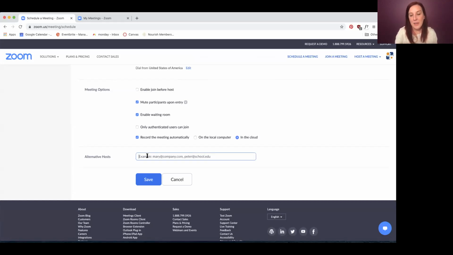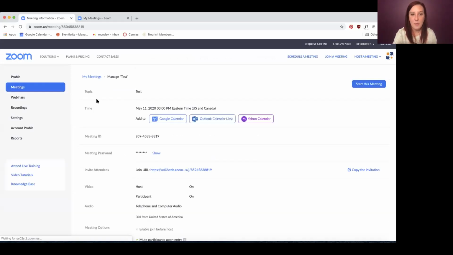Alternative hosts is something that you can set up if you have a pro account or something to the higher tier. The reason is that hosts are other people within the same account. So if you have your admin account like we do at WorkSmart, where Marissa has her own account, we have a marketing account, service management has an account, we can designate one of those email addresses to be able to start the meeting without us. So all I'm going to do is click save.